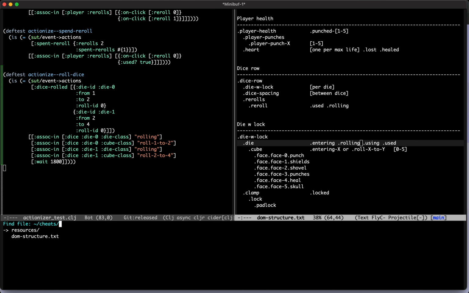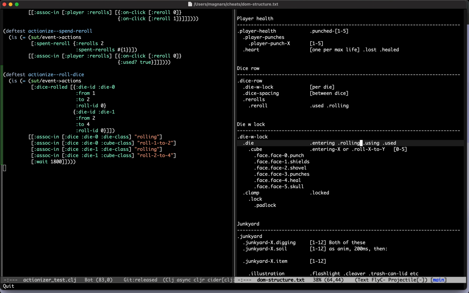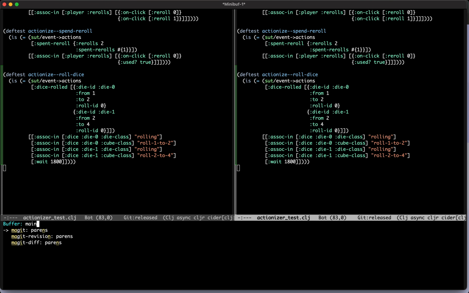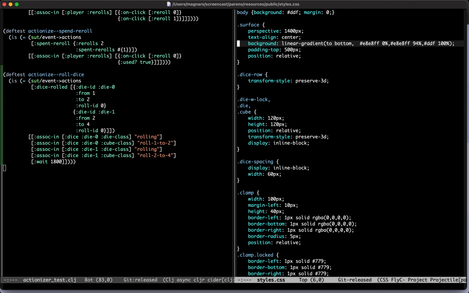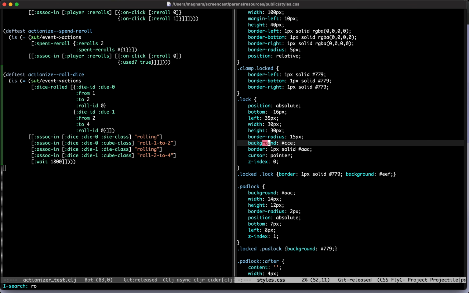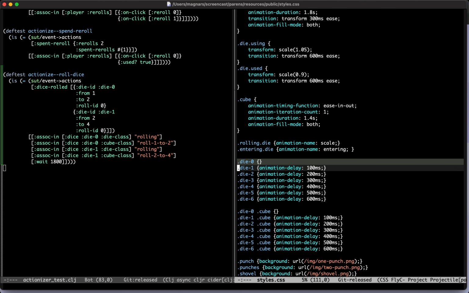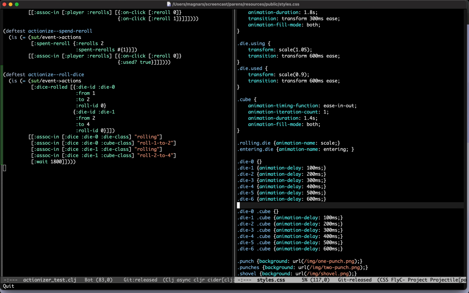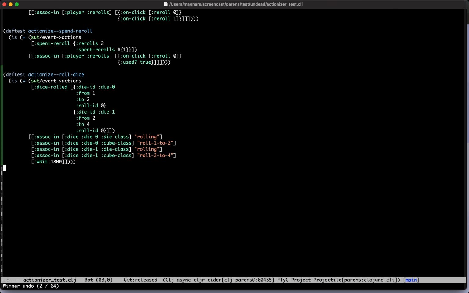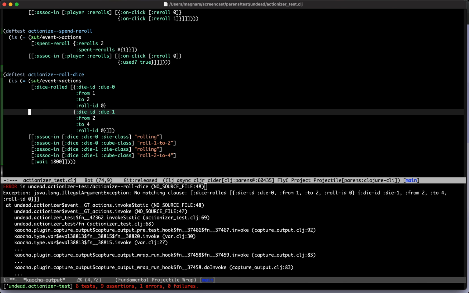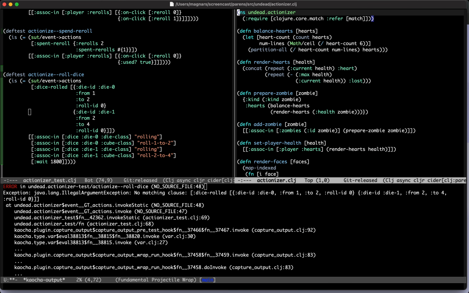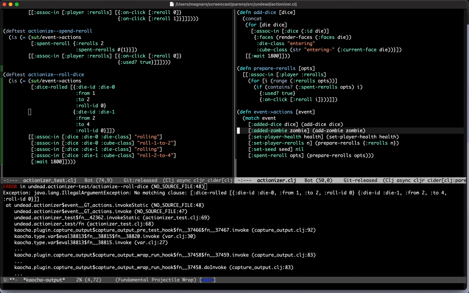I'm just wondering if maybe that's already taken care of by the styles. So we have rolling. Look, there's animation delay on each die. Okay, so we can just trigger them all in one go. Perfect. So there's no matching clause for dice rolled. This actually looks easier than I thought it would be.